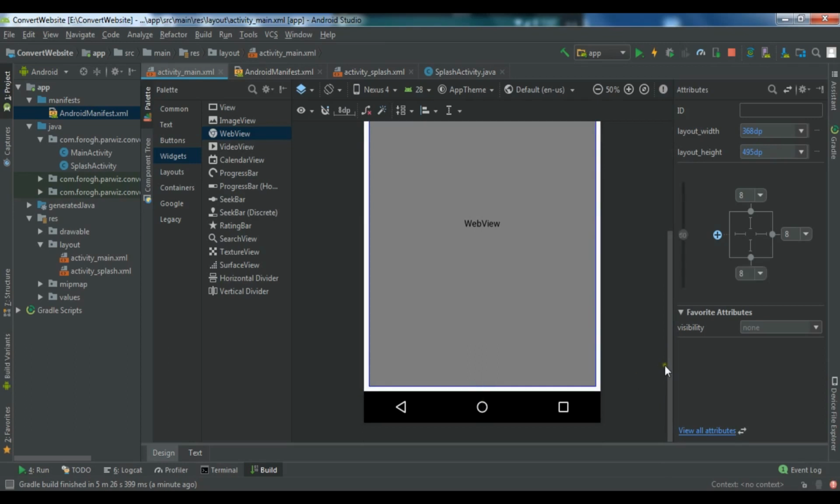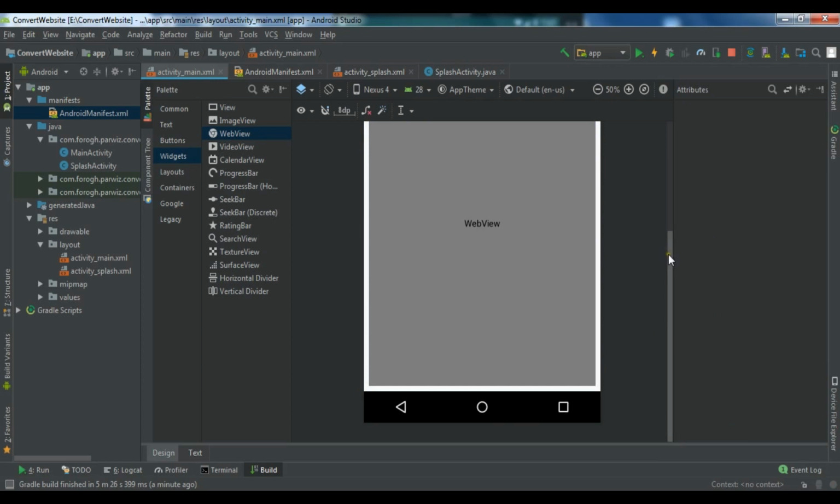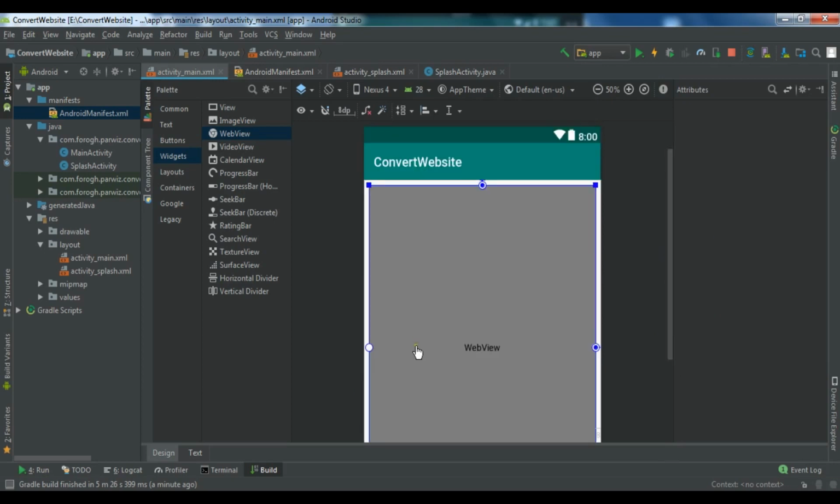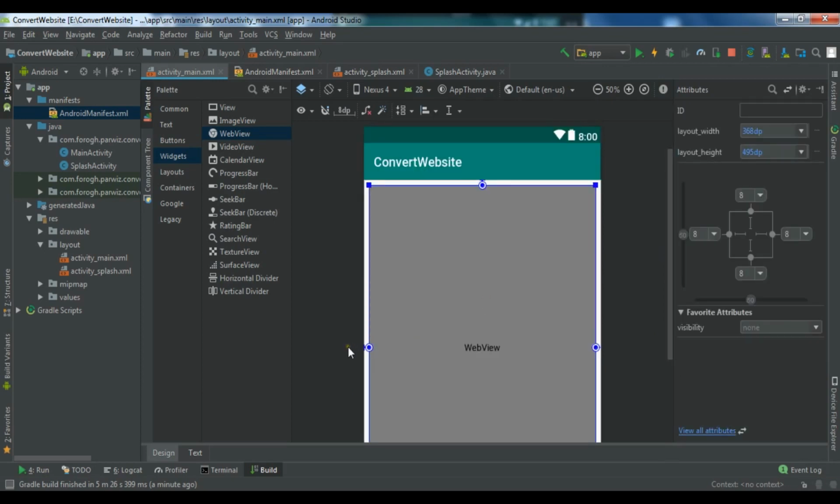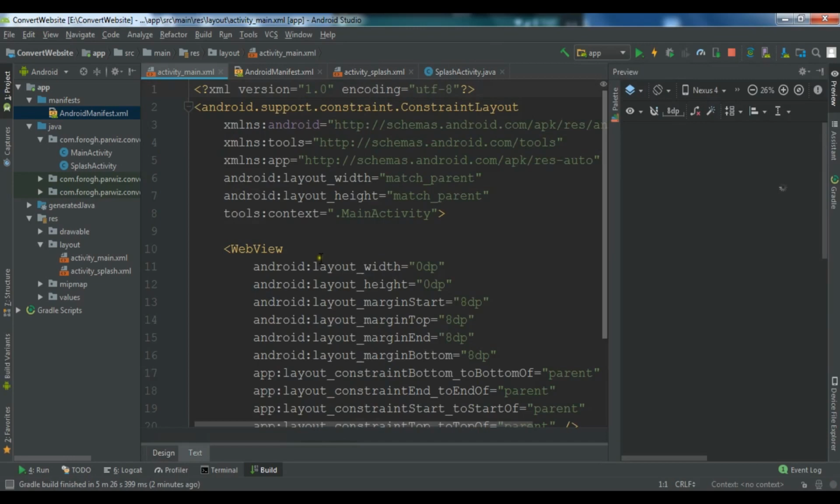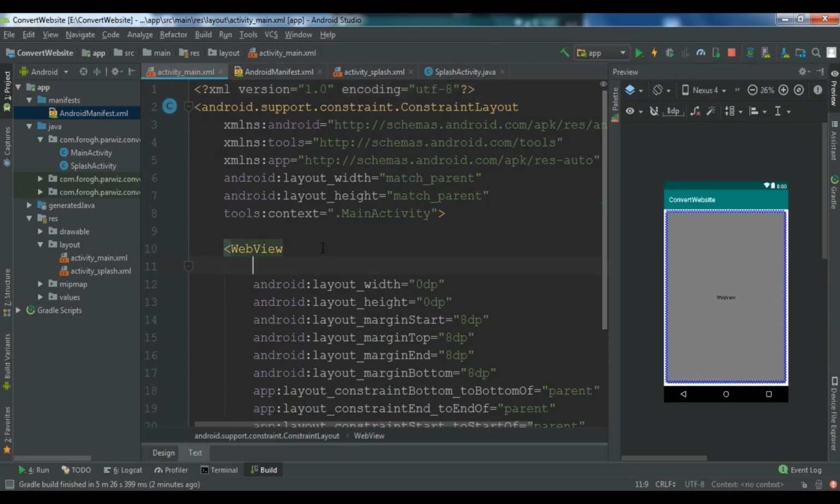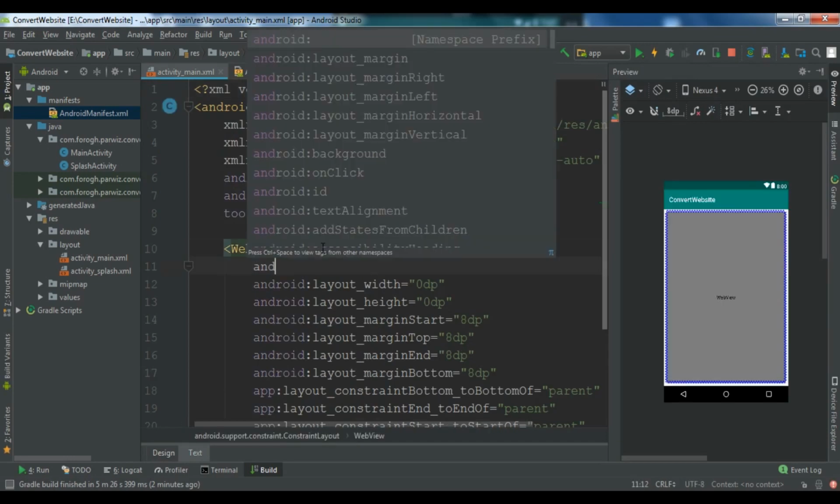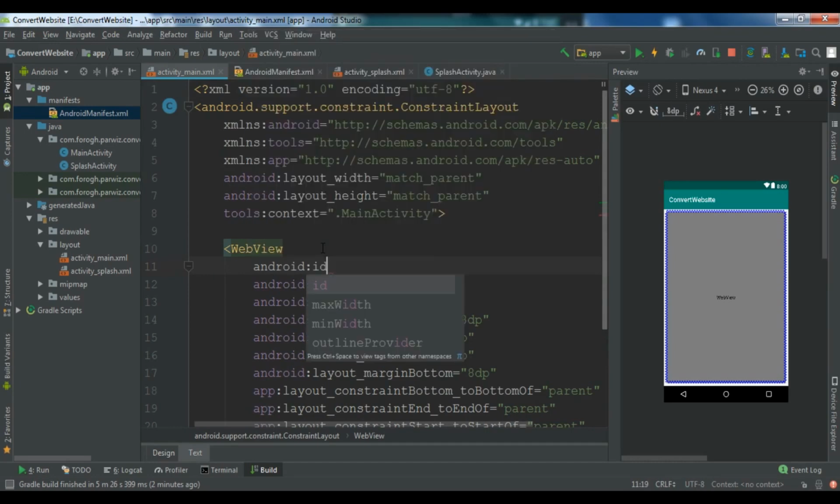Let me just create the connections for the constraint layout like this. Okay. After this, for the layout width, we are going to change this to match constraint, and for the layout height also match constraint. Now after this, we need to give an ID for this web view, because we need this ID in our Java coding. So I'm going to say android:id, and I'm going to give it a web view ID.